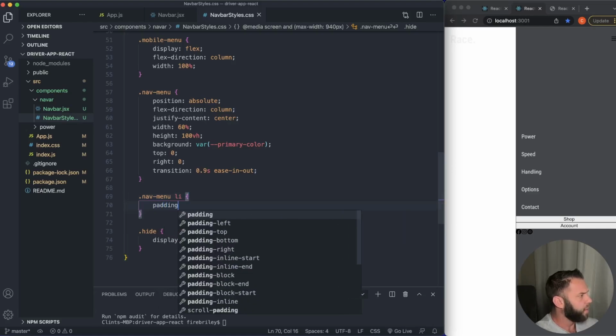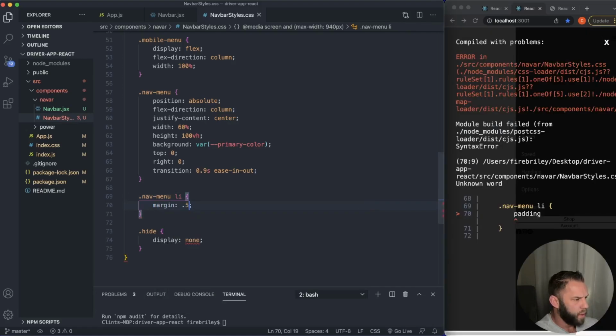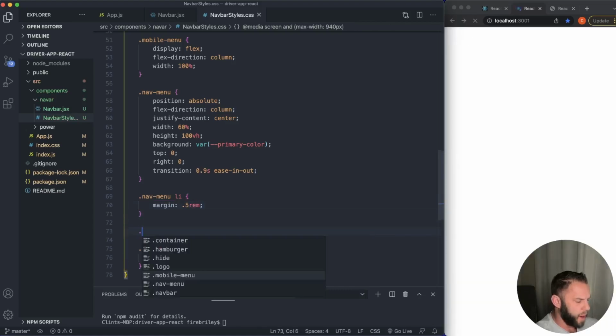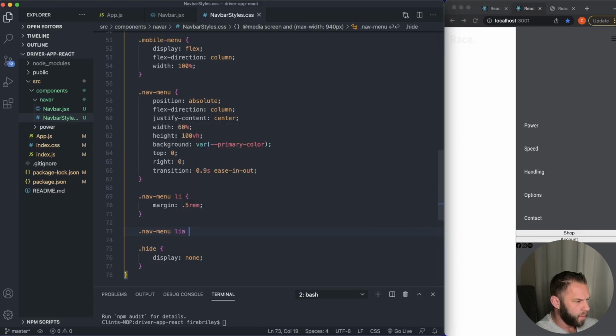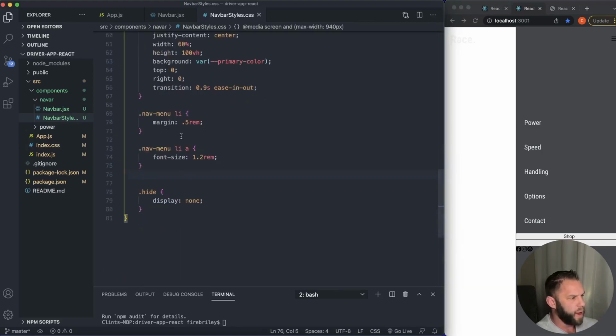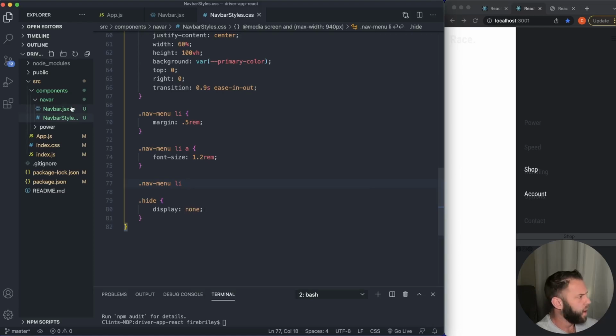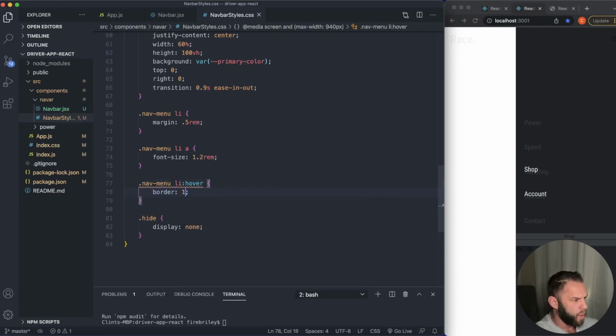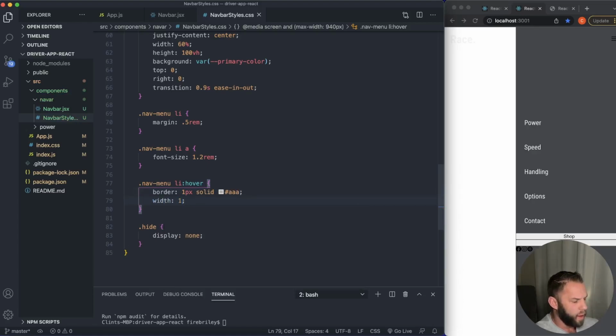I'll give it some padding, I would say margin. There we go. And let's make the text a little bit bigger. Now let's give it our little hover slide here, and we're going to target the list item for that and not the A tag, so we can get a little bit bigger of a line there, of a border. Menu, we'll say li, and we want to hover. Border 1 pixel, solid. Let's give it a width of 175 pixels.